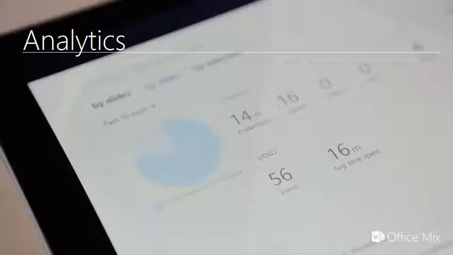Mix delivers actionable insights that can be used to assess knowledge transfer, evaluate learner satisfaction, and help content authors discover opportunities to optimize their content.